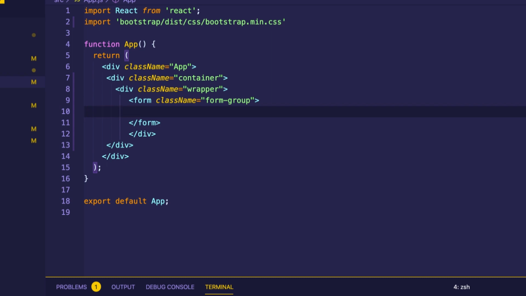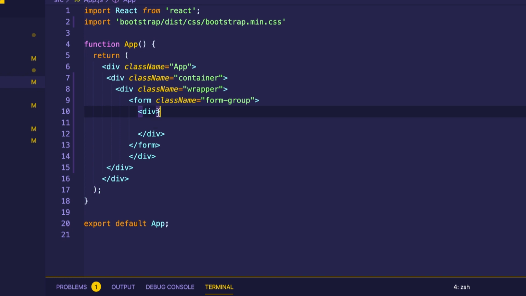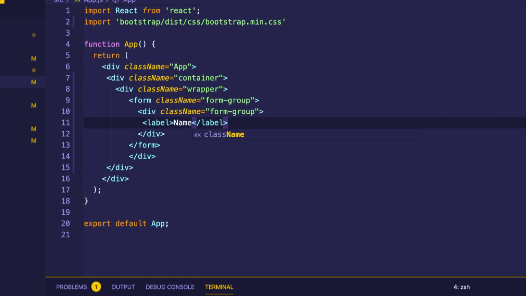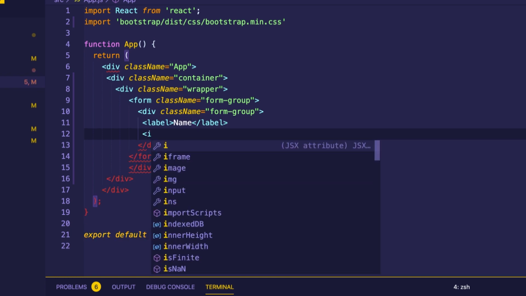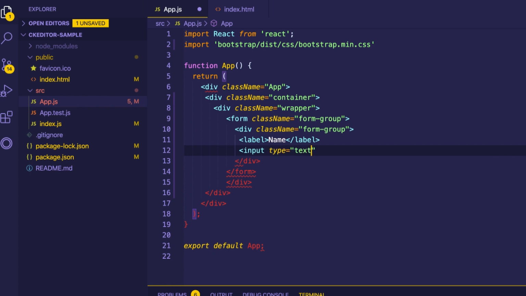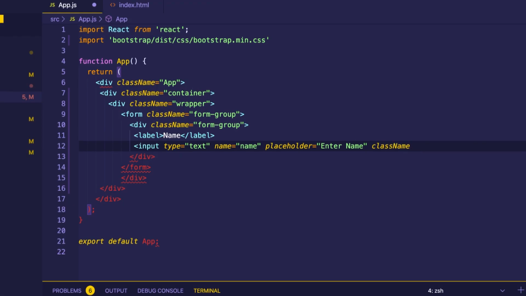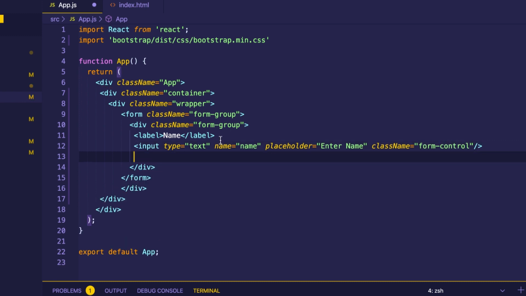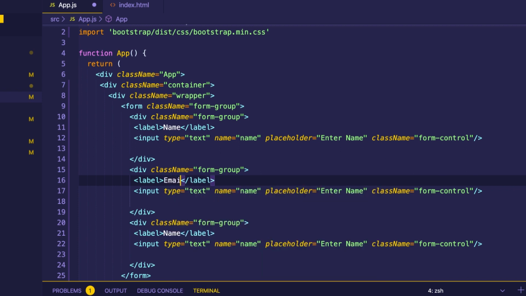So we'll have a form group, and then another div inside here. This div is going to wrap our input content, so it will have the class name form group, and then we'll have a label which will be name. Then this one will have an input of type text. Placeholder will be enter name, and then we'll have a class also form control. Good. So we end our first input, then we'll copy this and duplicate it 3 times. So this one will be email, and then we'll have an input of email here.